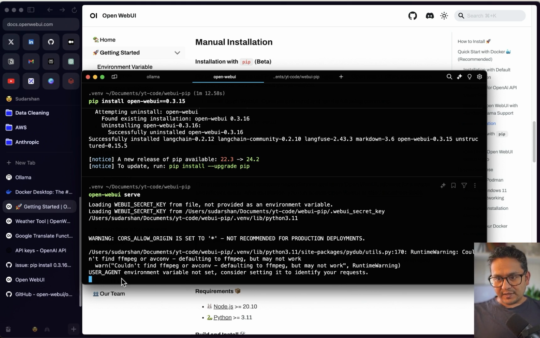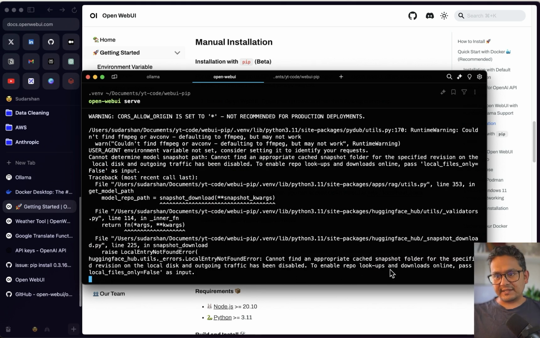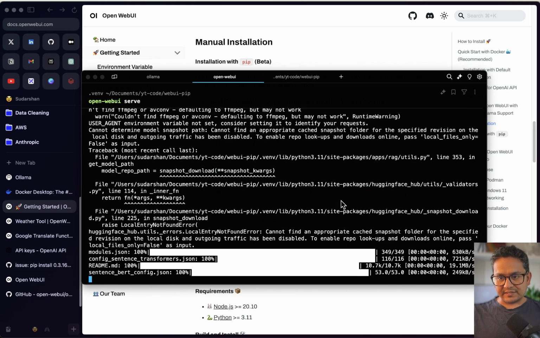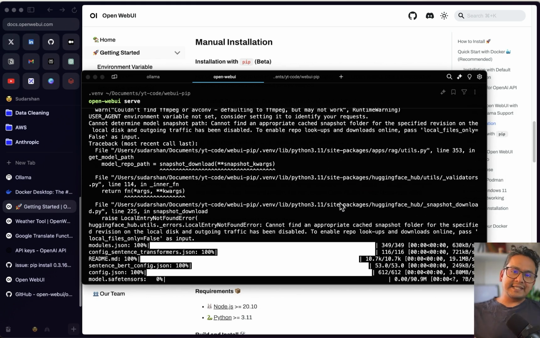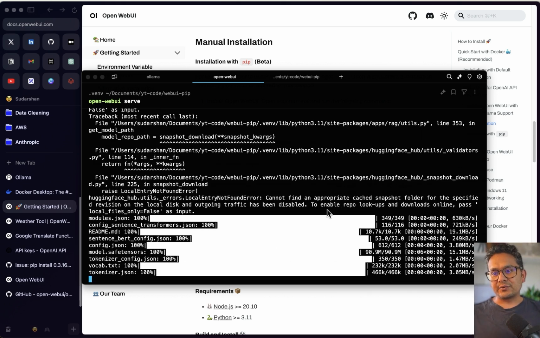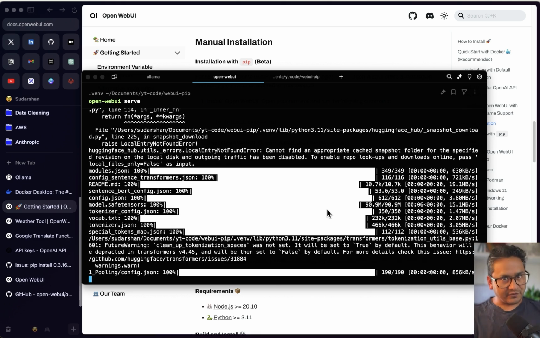Okay, runtime warning, environment variable not set, consider setting it. Okay, we don't need to set the environment variables. Okay, I need to allow this because I have this. Okay, now you can see it is downloading all the transformers things, meaning that you need to do the embedding parts, right? Because everything is set up by default under the hood, so everything will be downloaded once you install this from pip.